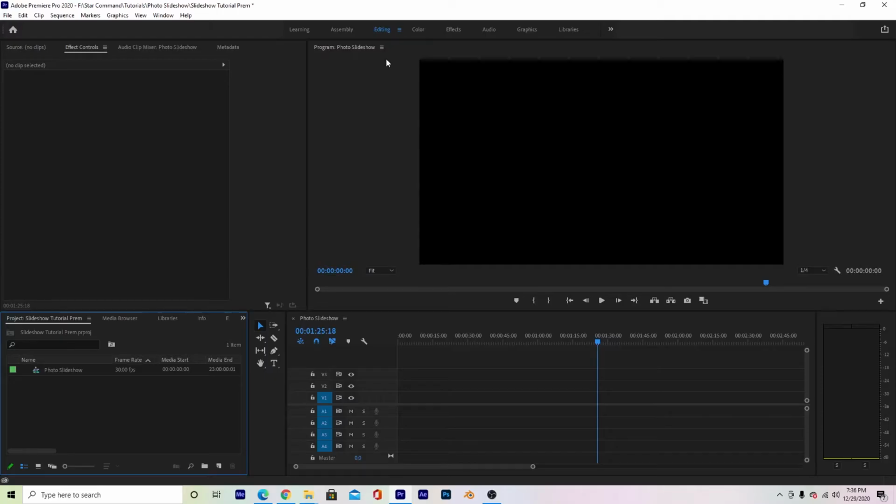So once you're in Premiere, just set up your sequence to the corresponding dimensions you want to have. I just did 1920 by 1080, and I'm going to make a new folder down here in the projects folder. Name it Photos. And just dive into that folder by clicking on it.